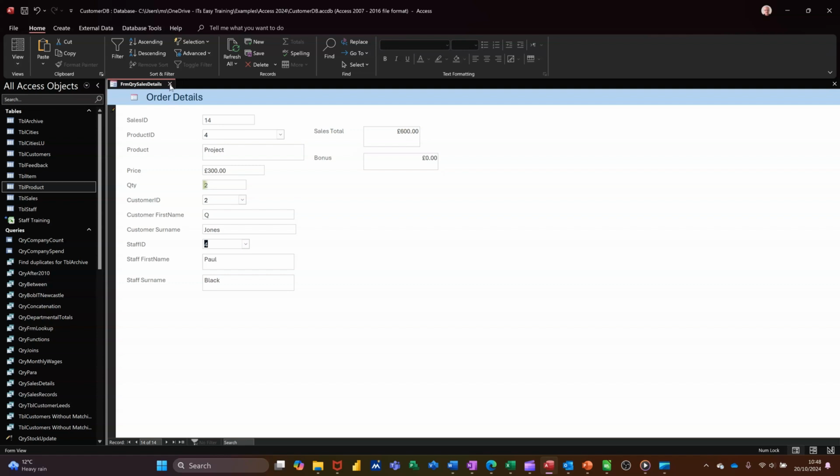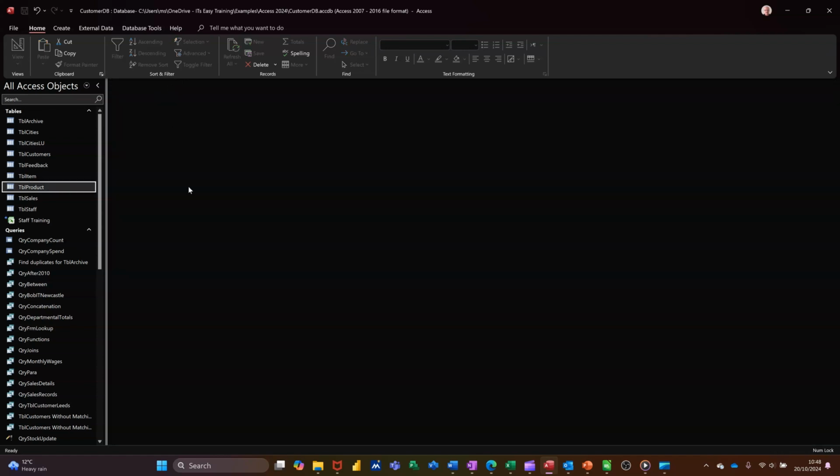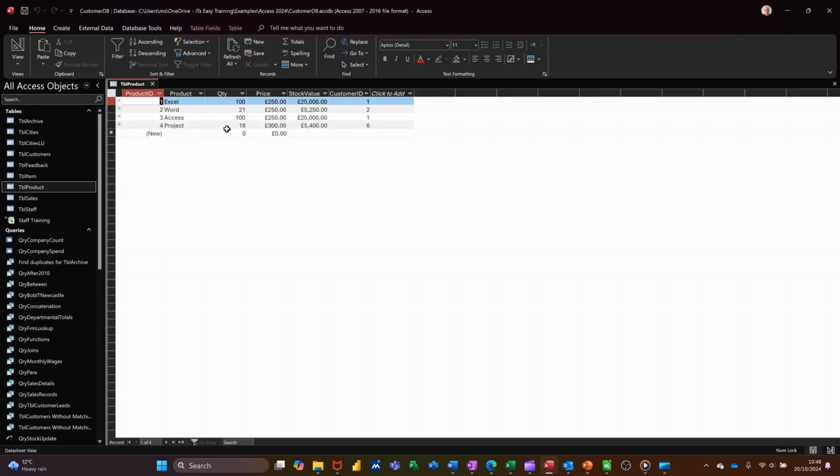Now if I close this form down and go back to that table and have a look, it's reduced that to 18. So that does work. Now you might need to create an archive table to make sure you're not losing any data, or so you can get back to the original information. It's totally up to you how you do it, but you need to test it so it works for you.